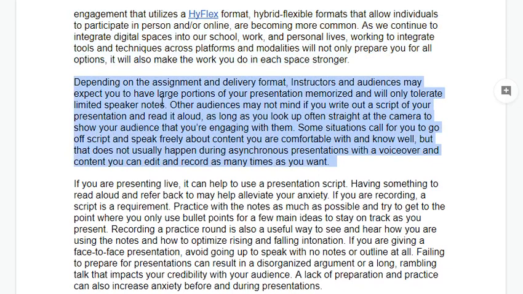Other audiences may not mind if you write out a script for your presentation and read it aloud, as long as you look up often, straight at the camera, to show your audience that you are engaging with them. Some situations call for you to go off script and speak freely about content you are comfortable with and know well, but that does not usually happen during asynchronous presentations with a voiceover and content you can edit and record as many times as you want.